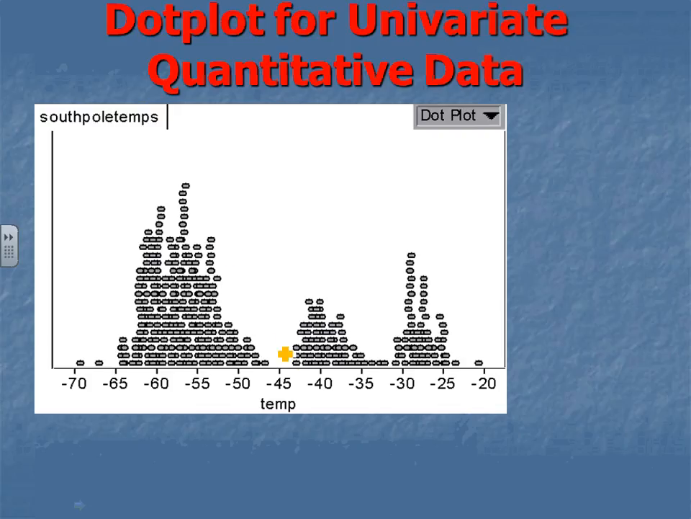This is kind of like a histogram. It is showing locations of our temperatures and then quantities, okay? Probably instead of dots, you would be using bars, but this is almost like a cross between a stemplot and a histogram. You could look at this data and say, if I average all these together, my center is going to be around -50.